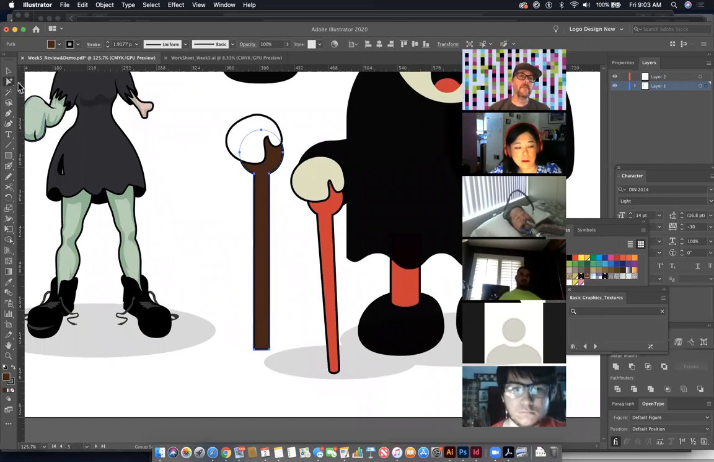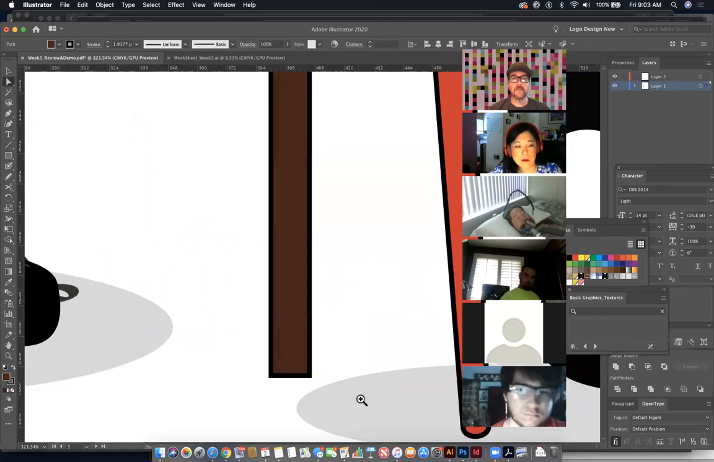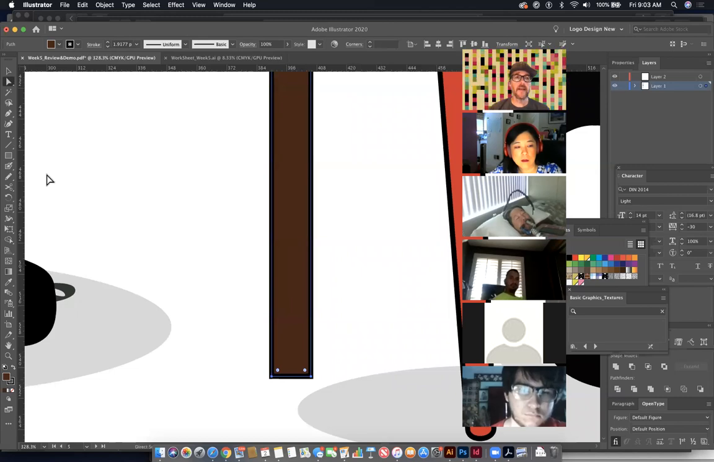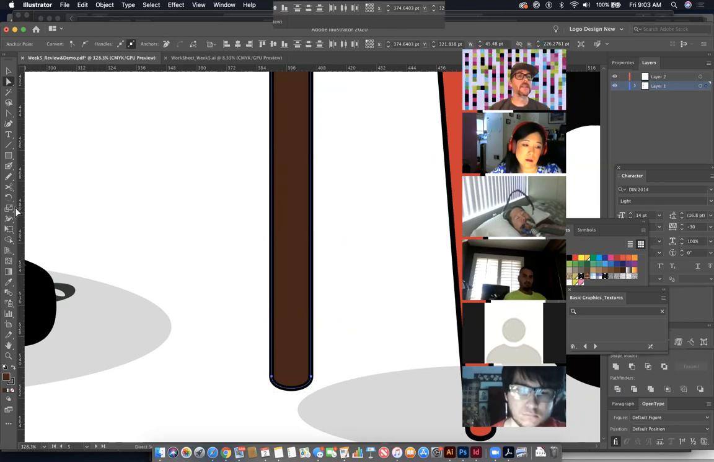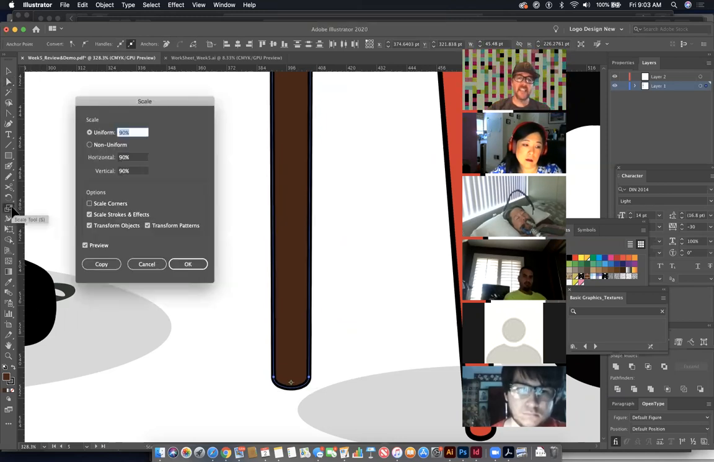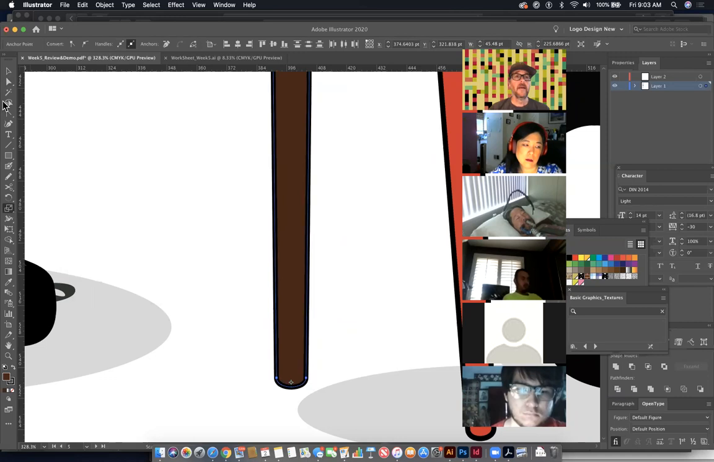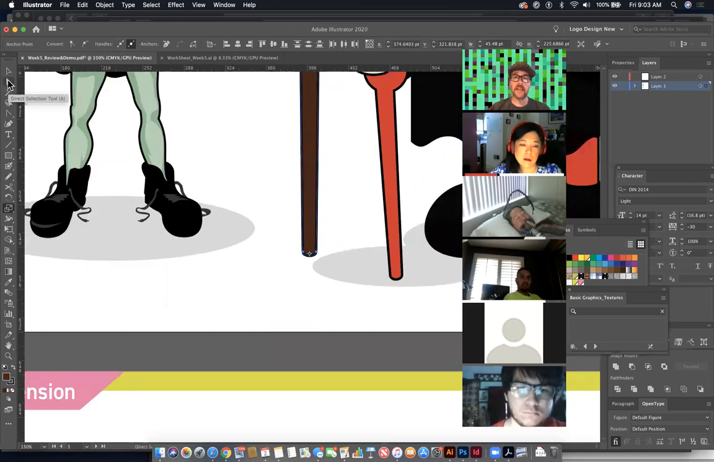And then at the bottom, I'm going to do the same thing I did with the leg. So to make it feel like it's rounded, I'm going to use the anchor point tool and drag down holding shift to create a little bit of a curve on the bottom of it. And then I'm going to select those 2 points and scale it. So let's scale it, say 75%. And then I'm also going to move it in a little bit.